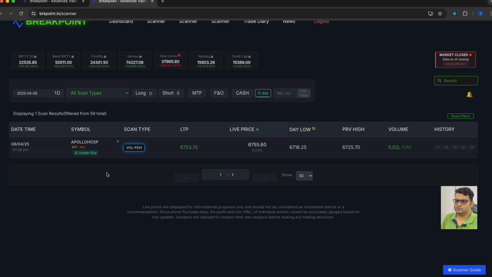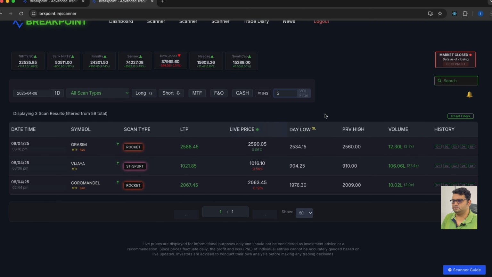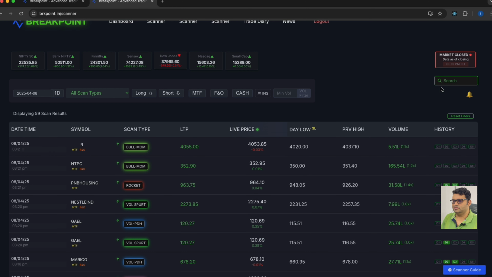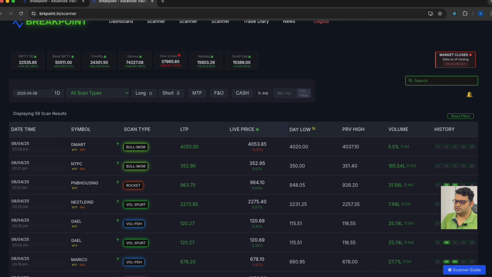In a similar way, you can also filter with the volume filter. So you see the volume here, right? There is a multiplier mentioned. So 1.2x means it is above average. If you want to filter based on multiplier, you can just type in the number. When you type in 2, it shows above 2x multiplier. And in the search box, you can search for any stock and it will show you that result.